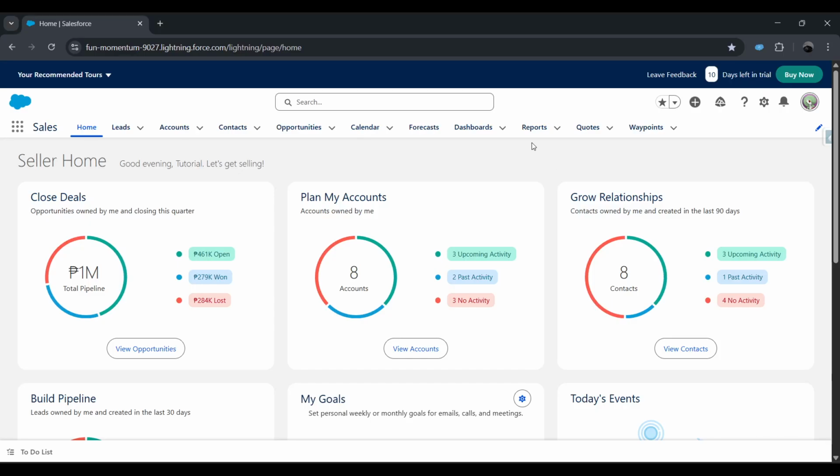Welcome back, everybody. Today I'm going to teach you how to execute Apex code in Salesforce Developer Console. This is an essential skill for any Salesforce developer as it allows you to test and debug your code quickly without deploying it to your org first. Let's walk through the process, step by step.